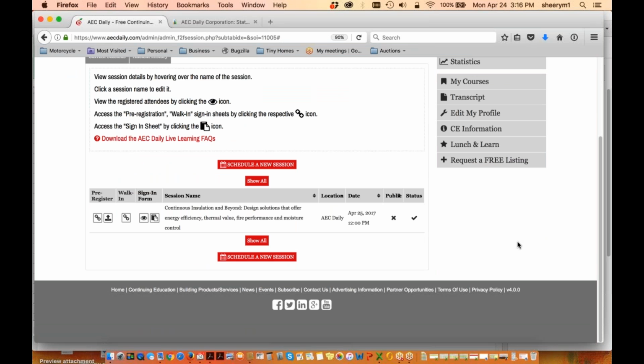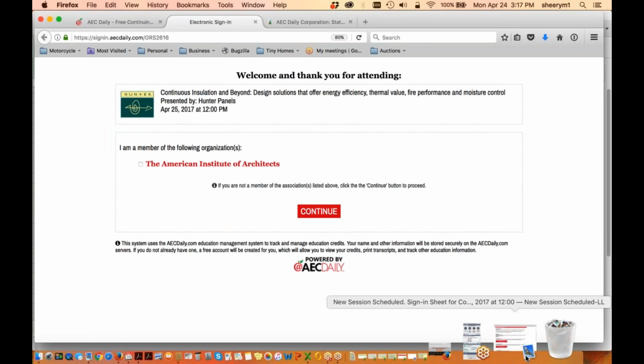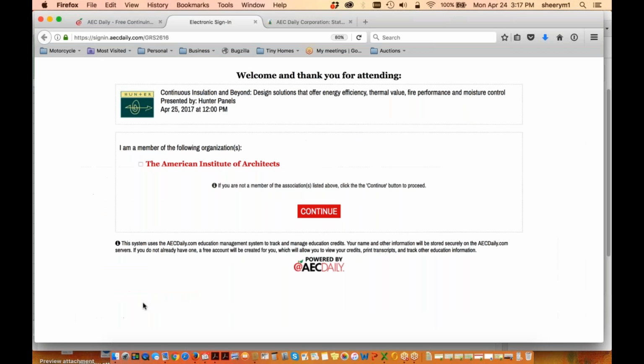So invariably, you will not have 100% compliance when it comes to the pre-registration. So you need to have a means to be able to register people on site. That's where this walk-in link comes in. When you click on it, again, it is unique to this session. It is not the same as the pre-registration link because it points to a different spot, and I'll show you that in 1 second. Again, when we go back to that email, you can see the walk-in link is here, okay? And again, it is unique to that particular session, okay?